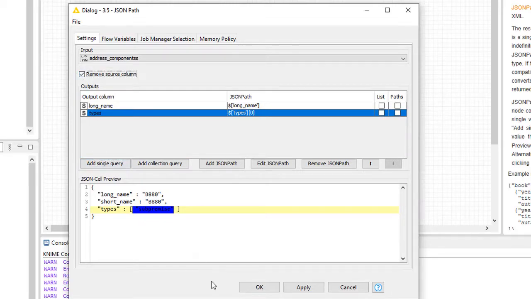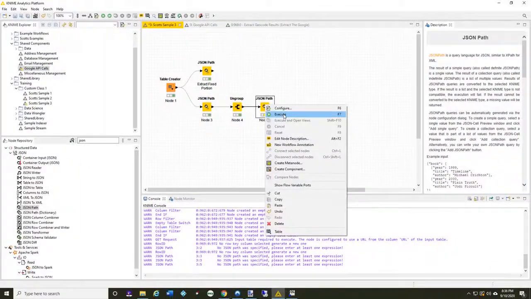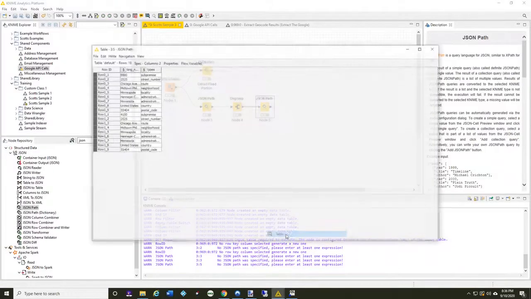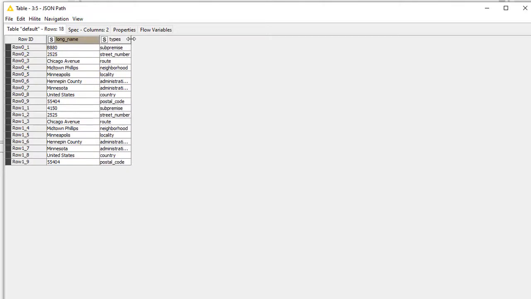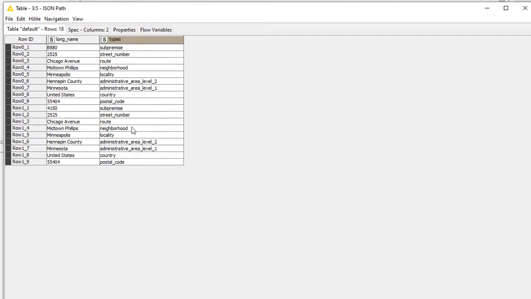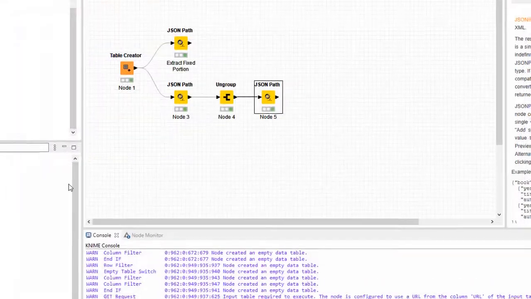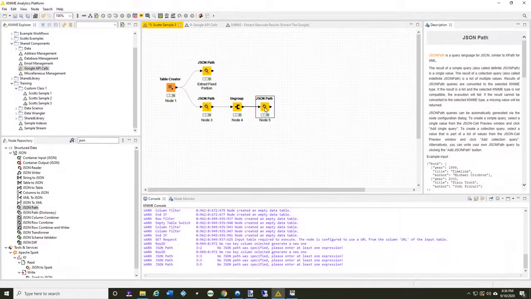And again, I'm going to remove the source column and execute this. And now I've got the long name and the type of value that it is. And so I can see all of the different address information. And so the next thing I'm going to want to do is join all this information back together. I'm going to want to connect up the information from here up to here. But I'm missing a key. So that's going to be the next step, is we're going to go back and add something to the key.